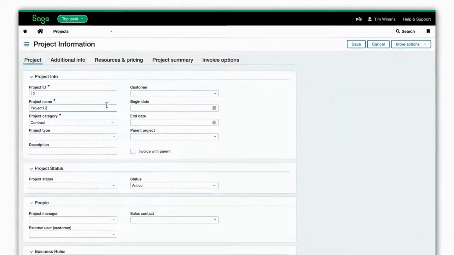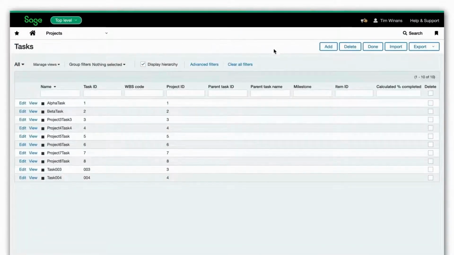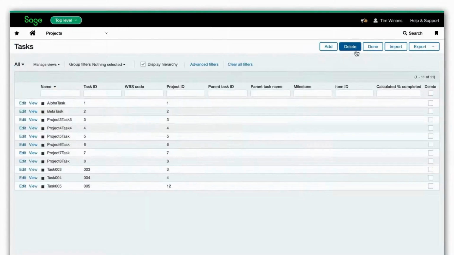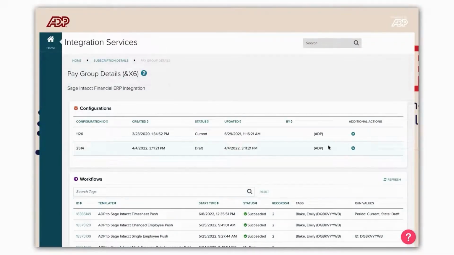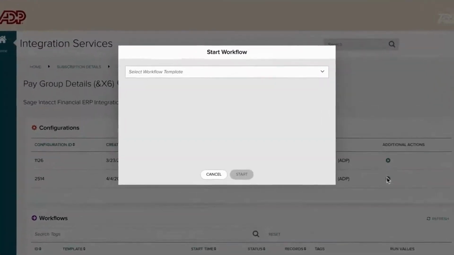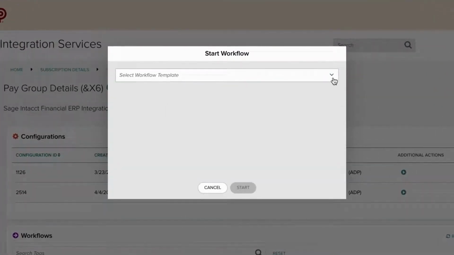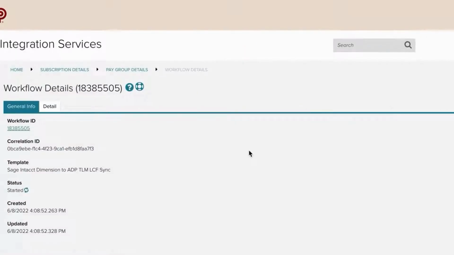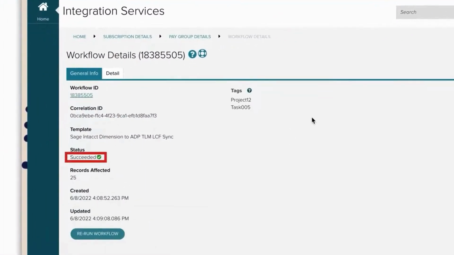Here we add Project 12. And then we add Task 5, which is associated with Project 12. In Integration Services, we will execute the dimension sync. Select the Sage Intacct dimension to ADP TLM LCF synchronization workflow. The workflow is a success.